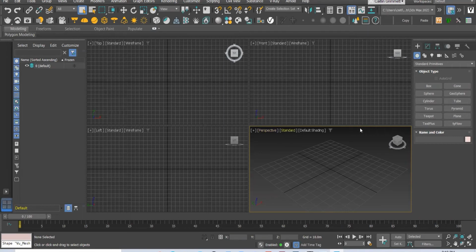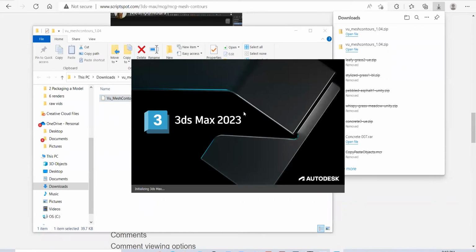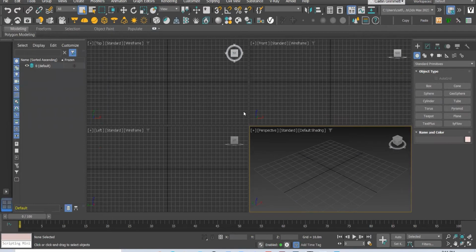So if I exit that and then reopen it again, I might just fast forward this bit. Okay, so once 3ds Max is open again, depending on what plugin you've downloaded will depend on where it will show up in 3ds Max. So for this one, it should come up under Splines, VU, and here it is, Mesh Contour.